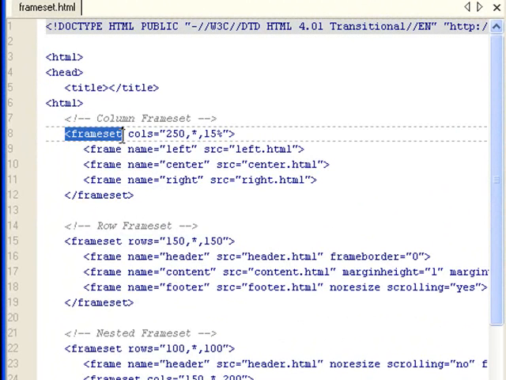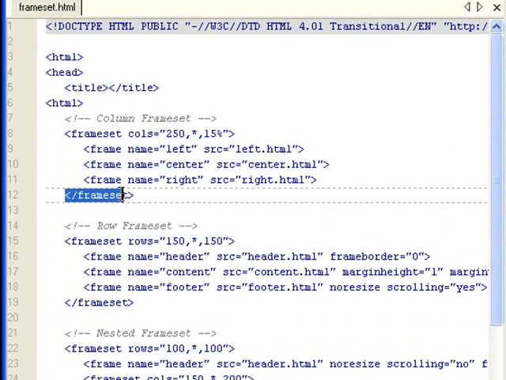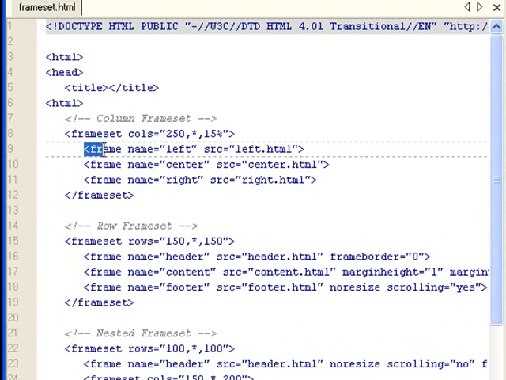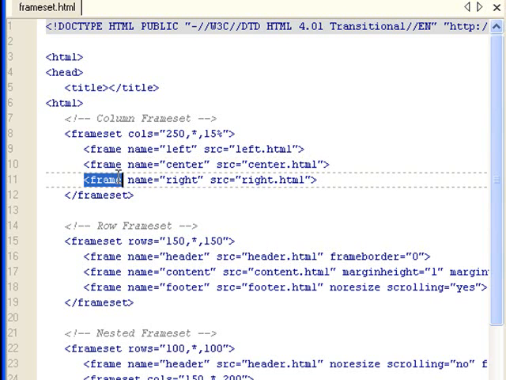Initially, you will have to set up the frameset tag, open frameset tag, then close the frameset tag. Within the frameset tag, you would create different frames, individual frames. You can create as many frames as you want, but it'll just make your frames really small, and the pages that you have inside are not going to have a lot of content to show. So the first style is columns.